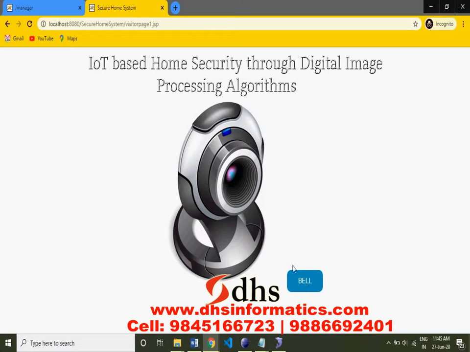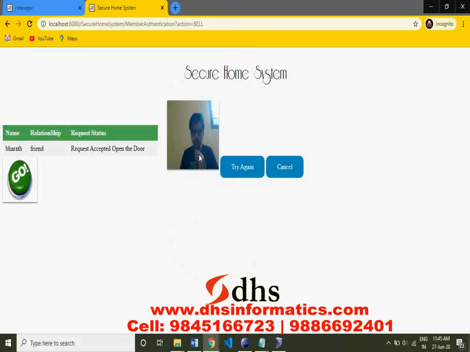If the person is the same as the registered photo, then it will say allow. If the person is not the same as the registered user, then it will not allow. I'm going to capture the photo now. Okay, see, this is the same photo which has been captured previously. That's why it is saying go. So I'll show you the other way.